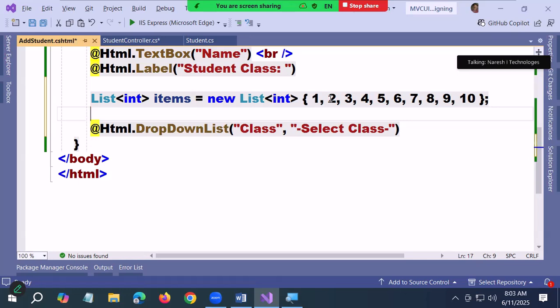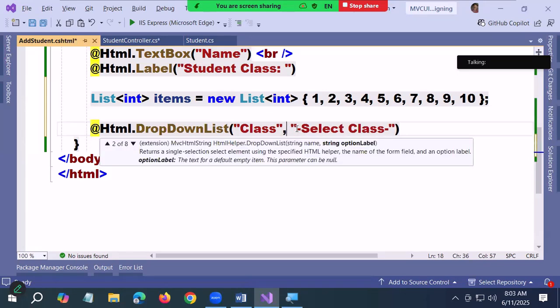Tell me, what is it taking? List of string. You cannot pass list of int. You should pass the exact type. Here also, see what is it taking? No, not that.